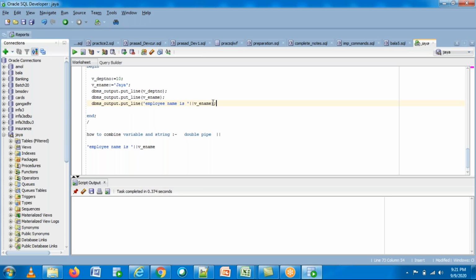Put the semicolon here. Can see here employee name is Jaya. Okay. Now next requirement is Jaya is working in 10th department. Clear? Jaya is working in 10th department.